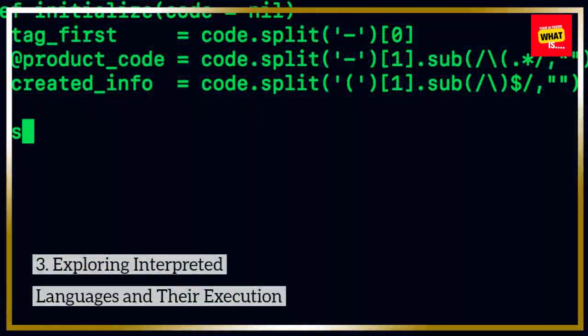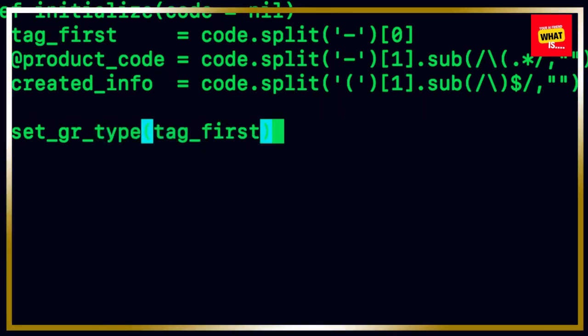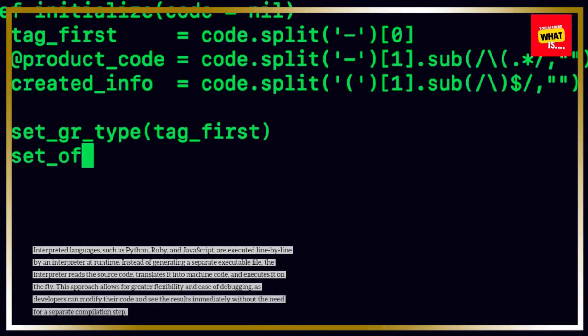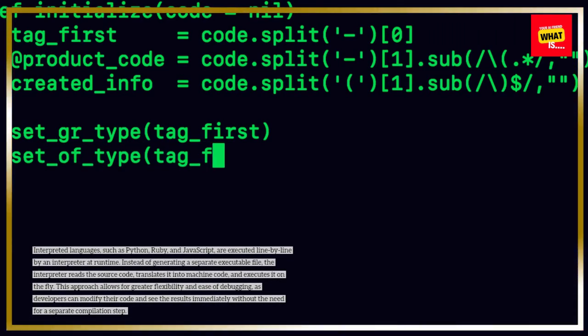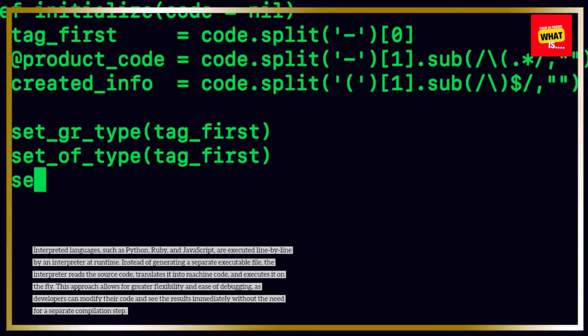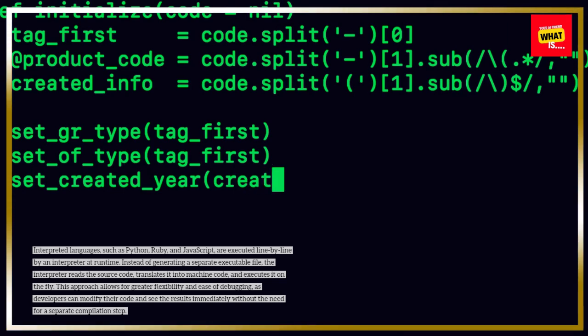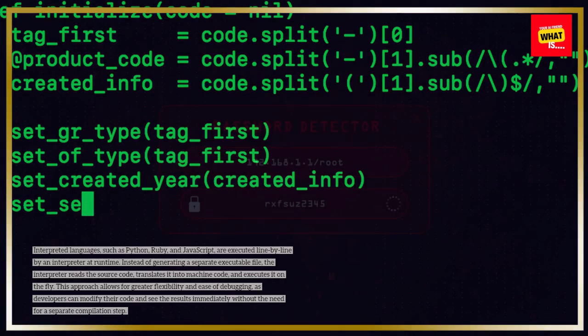3. Exploring interpreted languages and their execution. Interpreted languages, such as Python, Ruby, and JavaScript, are executed line by line by an interpreter at runtime. Instead of generating a separate executable file, the interpreter reads the source code, translates it into machine code, and executes it on the fly. This approach allows for greater flexibility and ease of debugging, as developers can modify their code and see the results immediately without the need for a separate compilation step.